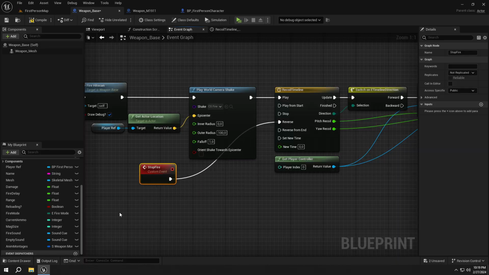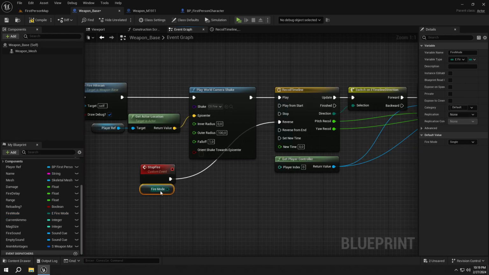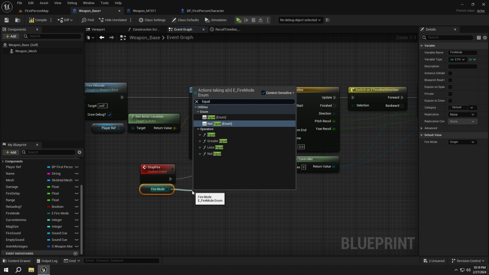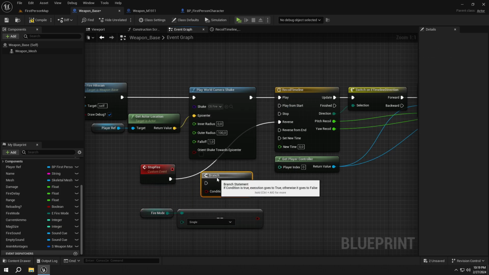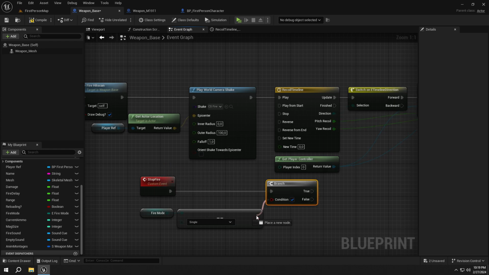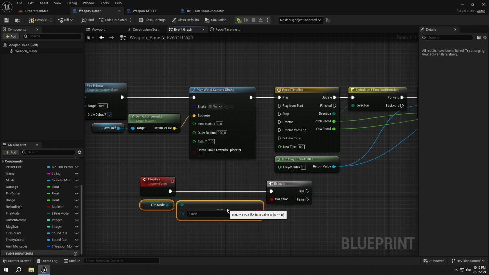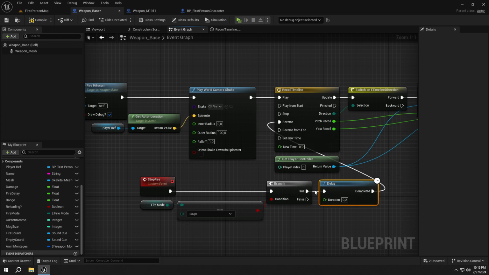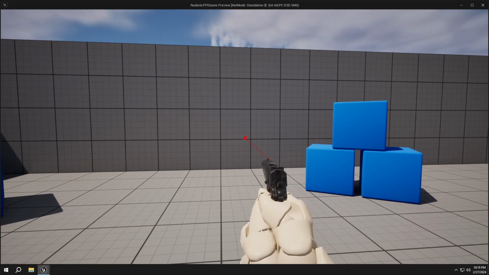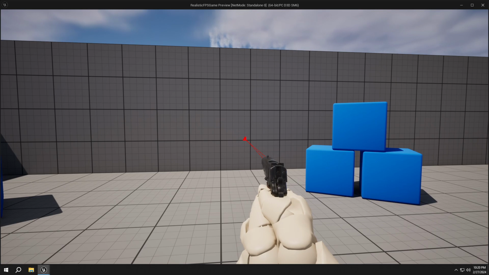From Stop Fire, check if our fire mode is single. And if it is, then add a 0.2 second delay and connect it to reverse. Now we have recoil in single weapons too, and we will also add more details to it.